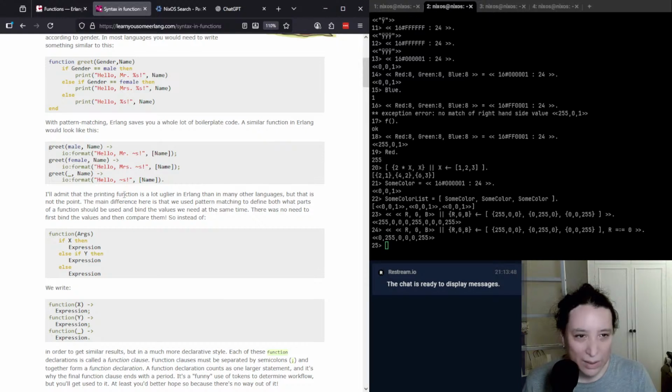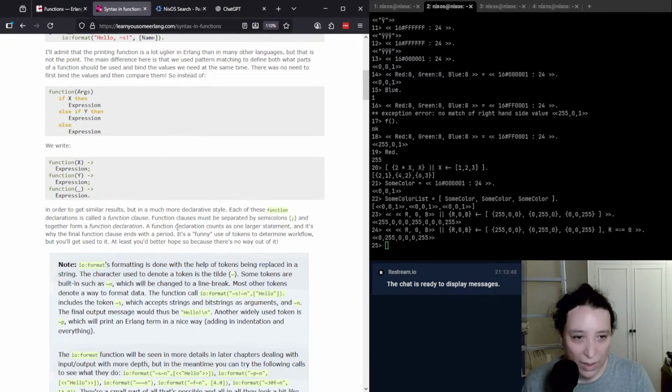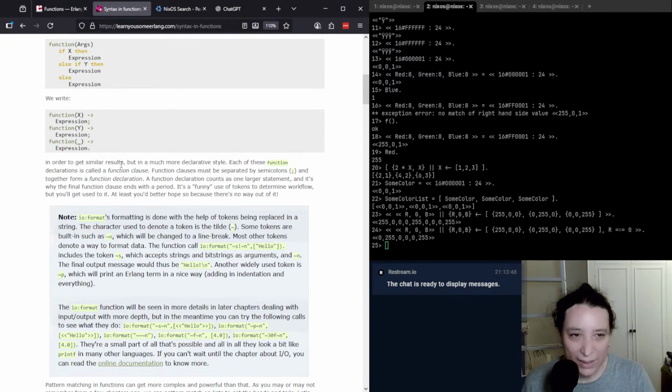I'll admit that the printing function is a lot uglier in Erlang than in many languages, but that is not the point. The main difference here is that we use pattern matching to define both what parts of a function should be used and bind the values we need at the same time. There was no need to first bind the values and then compare them. So instead of the whole if, else, we just write the function in order to get similar results, but in a much more declarative style.